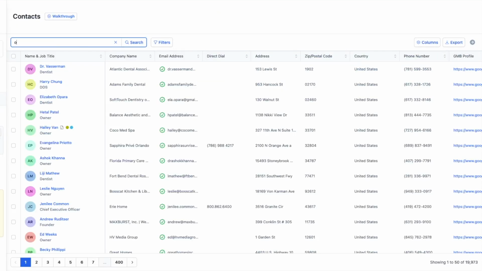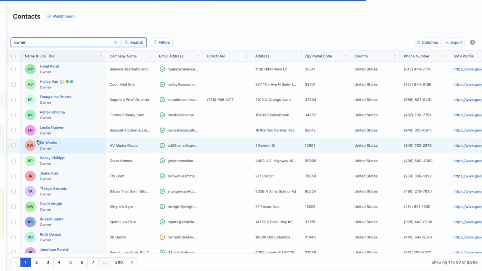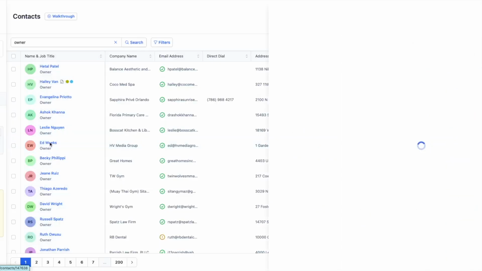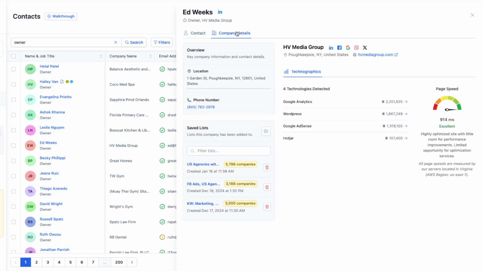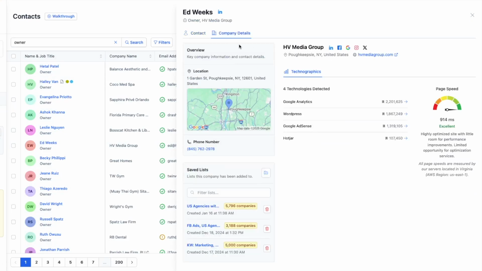Carrying on here with another owner from our list. If we want to come down to Ed Weeks, we can open this up and see we've got a link to his LinkedIn profile as well as his email address here. And we can also see the company details, which we didn't view last time. You can come and see where they're located, the business's phone number, if they're saved in any of your lists, and if it's multiple lists, which ones. You can also remove them from lists here.